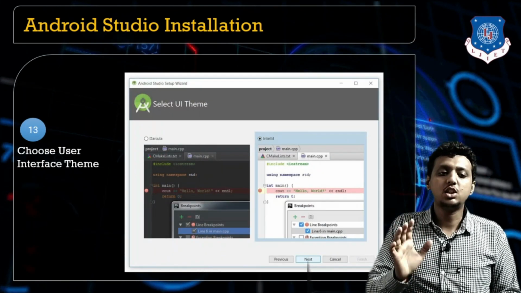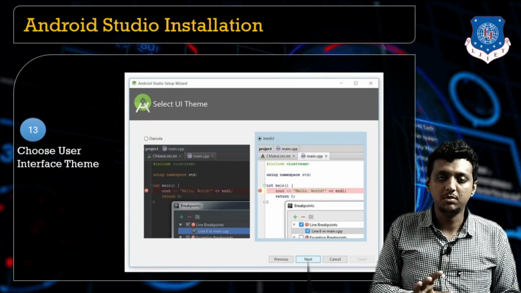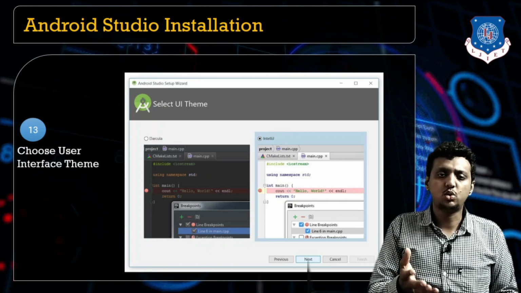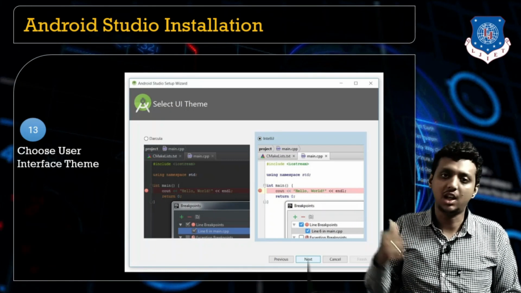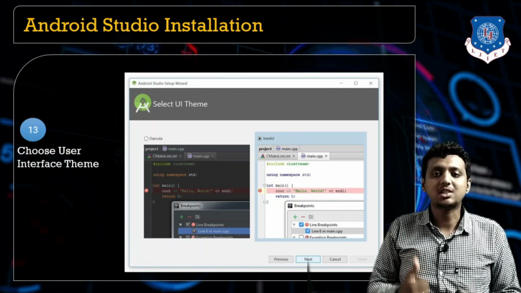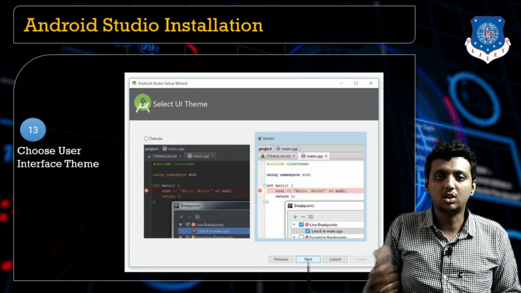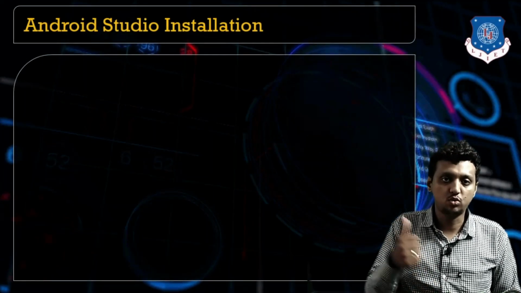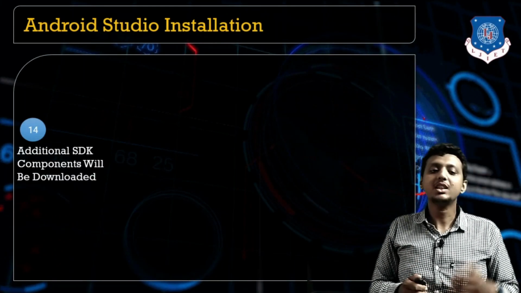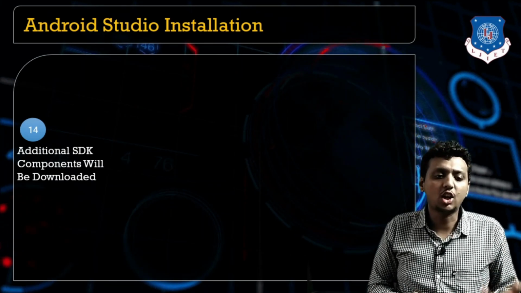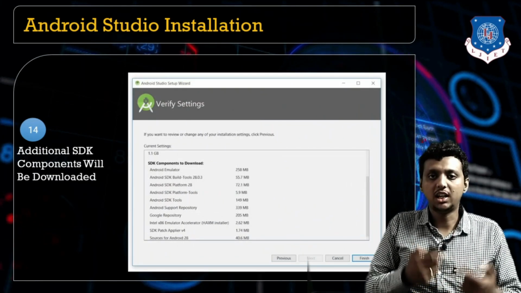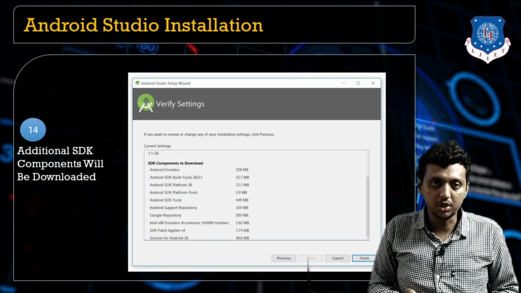Then you just need to choose the user interface theme. The latest version of Android Studio will ask such a thing; the older versions do not. So it will ask me whether I want to go with the darker version or the light version. It's my choice. I'm going with the light version. Next, the Android SDK components will be downloaded. Getting started downloading the Android SDK components.